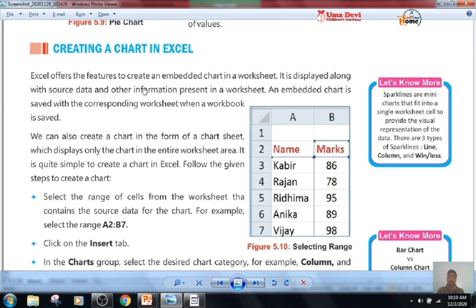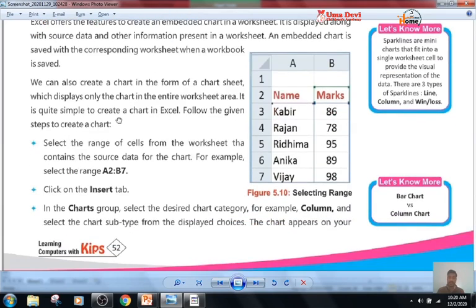It is displayed along with source data and other information present in a worksheet. An embedded chart is saved with the corresponding worksheet when a workbook is saved. We can also create a chart in the form of a chart sheet which displays only the chart in the entire worksheet area. It is quite simple to create a chart in Excel. Follow the given steps to create a chart.